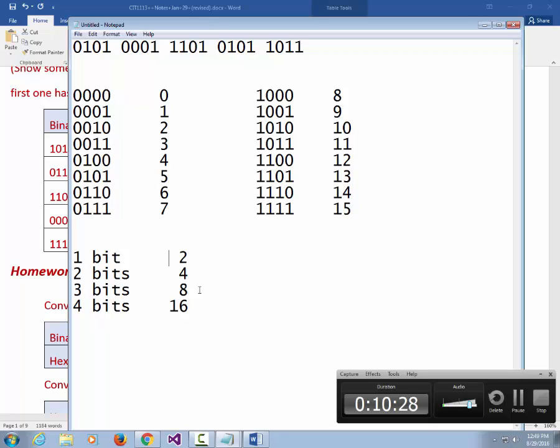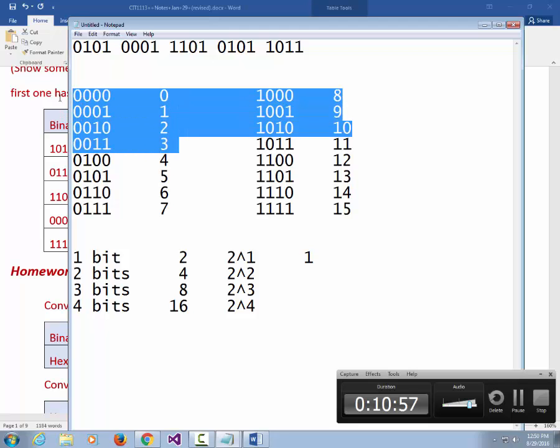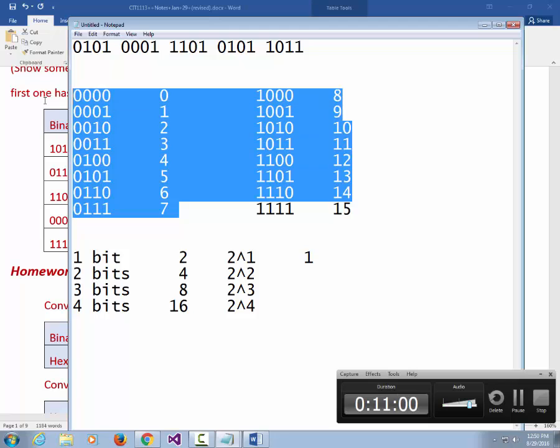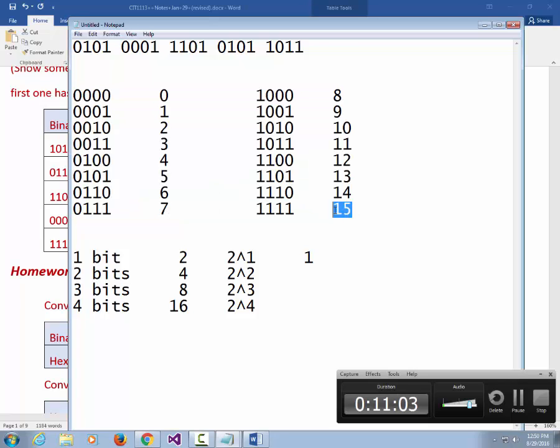So we could think about this as being 2 to the power of 1 different possible values, 2 to the power of 2, 2 to the power of 3, which is 2 times 2 times 2, which is 8, and 2 to the power of 4. And then the largest value that one bit can hold is a 1. The largest value that 2 bits could hold would be a 3. The largest value that 3 bits could hold would be a 7. And the largest value that 4 bits could hold would be a 15. And so there's a formula for that as well, which is just this number minus 1.